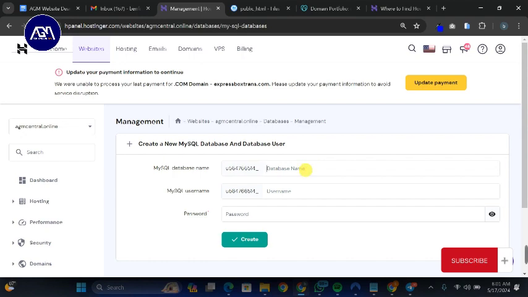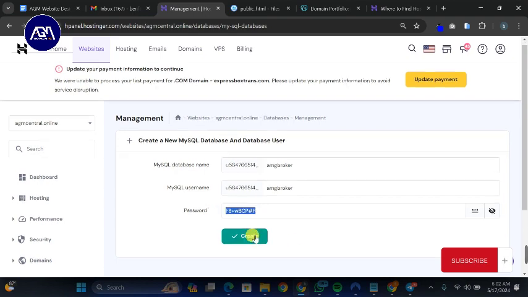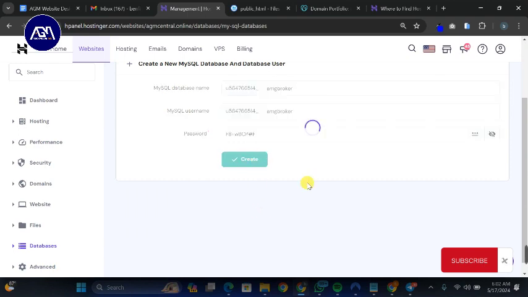Now, in this aspect here, you want to give the database a name. In this case, I'm just going to call it AGM Broker. Me personally, I love using the database name and the name of the user to be the same thing. So in this case, I'll just put the name to be the same thing. Then click on these 3 dots. It's going to generate a password for you. You can choose any of the generated passwords or you can also put your own password. So after doing that, click on create.